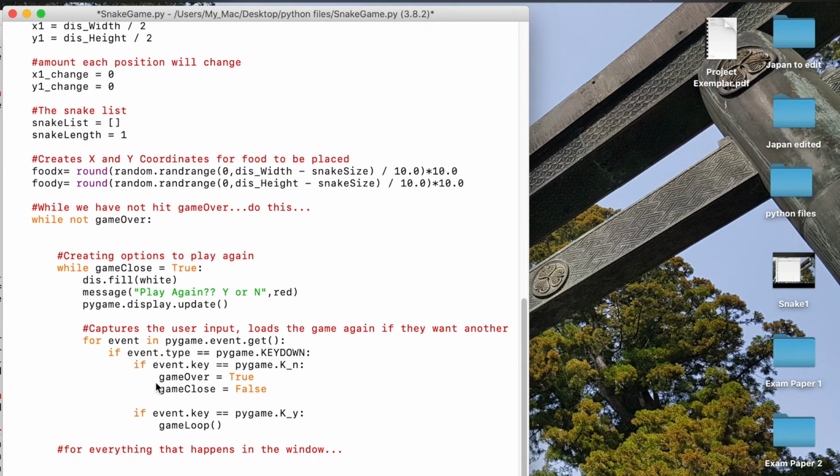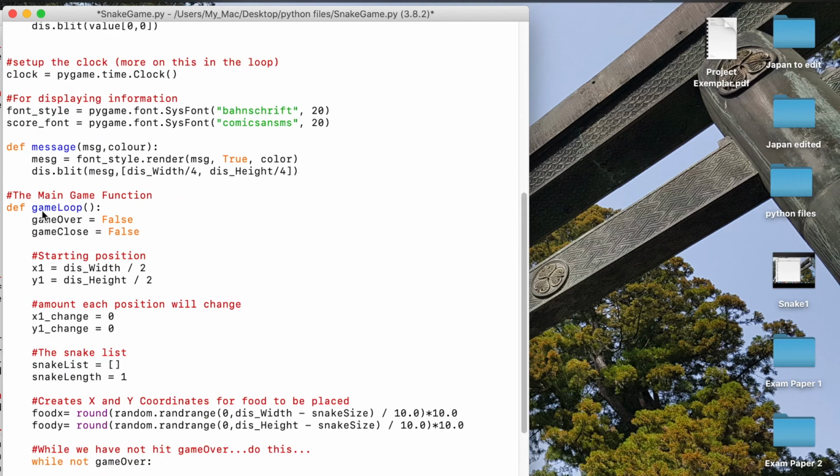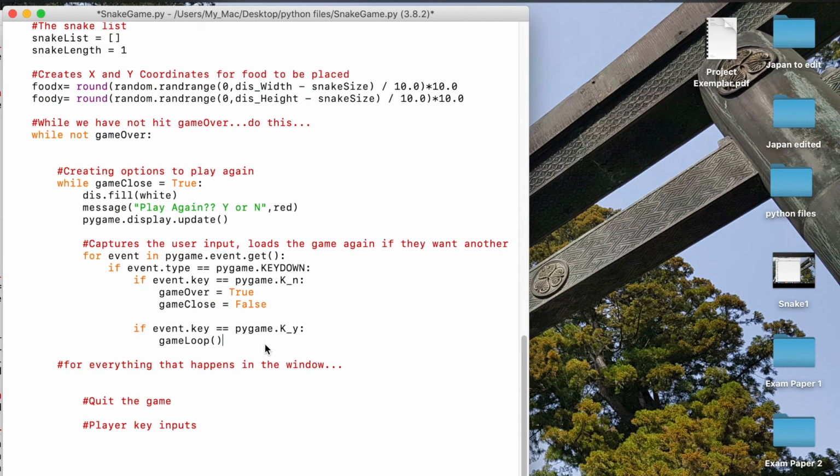So what I've basically said here is, if the event key you've detected is the key N, so pygame.K is the keyboard, underscore N is the key you're looking for, so N. If you detect N while we're in this game close state, game over is going to equal true and game close equal false. Basically this will close the game for us. If we've selected Y, which will replay the game, we want to just reload the game loop. So we're just calling the game loop function again, and that will reload everything.